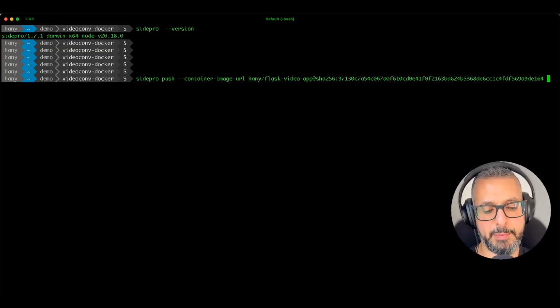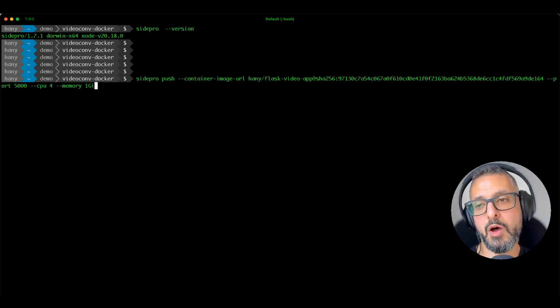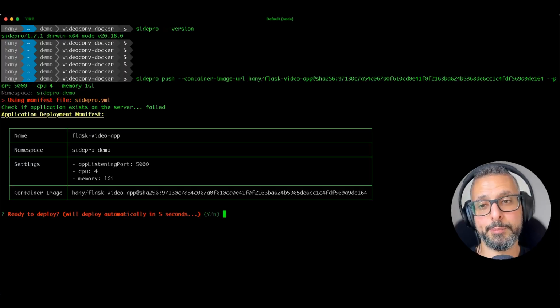But there are a few other steps. Firstly, because the application listens on port 5000, I need to specify that to the platform. So I'm going to specify --port 5000. Next, because the app does some video processing, I need to give it a little bit more horsepower. So I'm going to specify 4 CPUs and 1 GB of memory. We're currently working on a feature for auto-scaling, so in the future I won't have to specify these options. But for now, I do. Let's get going.